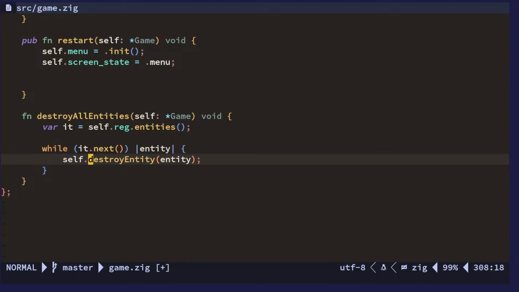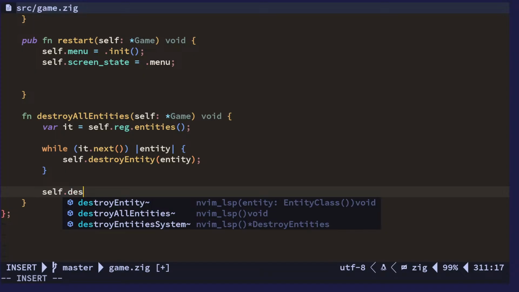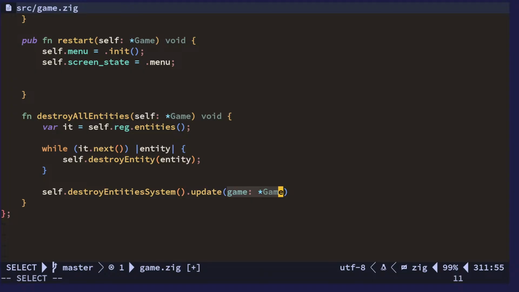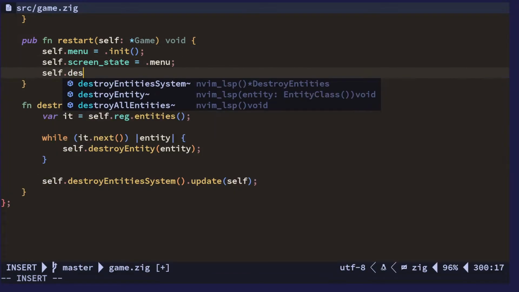So first we iterate all entities, and what this is doing is just adding it to a list that we're going to use later to actually remove all the entities. So then we go into our destroy system, and we're going to call just update, because this will then go in and actually remove all entities. So there we go. That should destroy all entities immediately. Okay, so then we can call this destroy all entities.